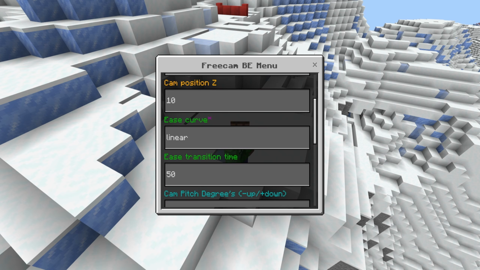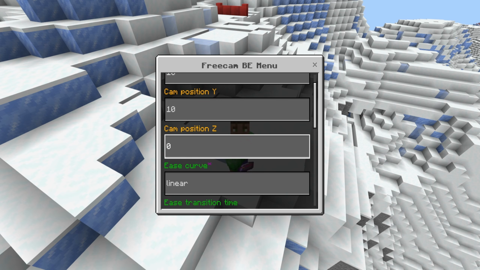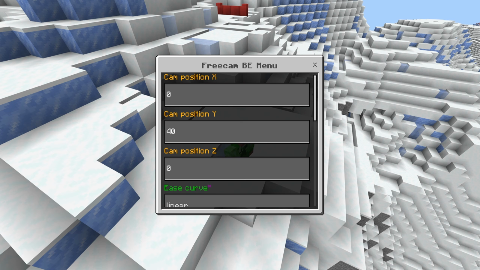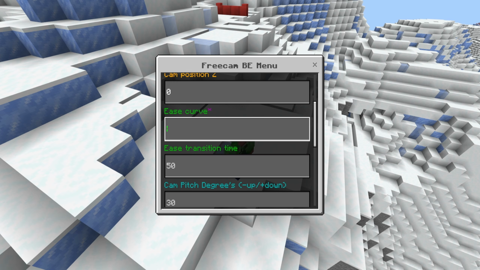Now I've made this pretty much as adjustable as I possibly can. You can go back to 0 on this, and then let's do 40. So we're going to be 40 blocks above the player's head. And well, actually let's go a little on the crazy side. Let's go 300. So we'll be 300 blocks above the player's head. And let's change this to spring.